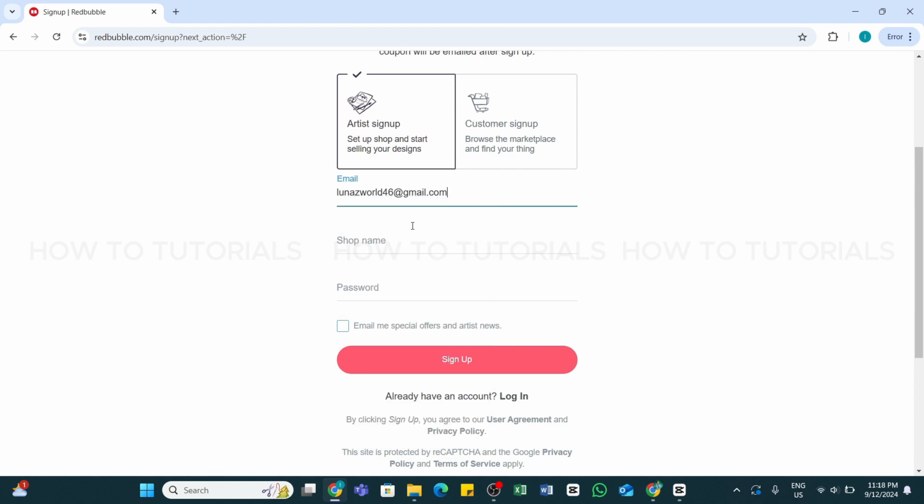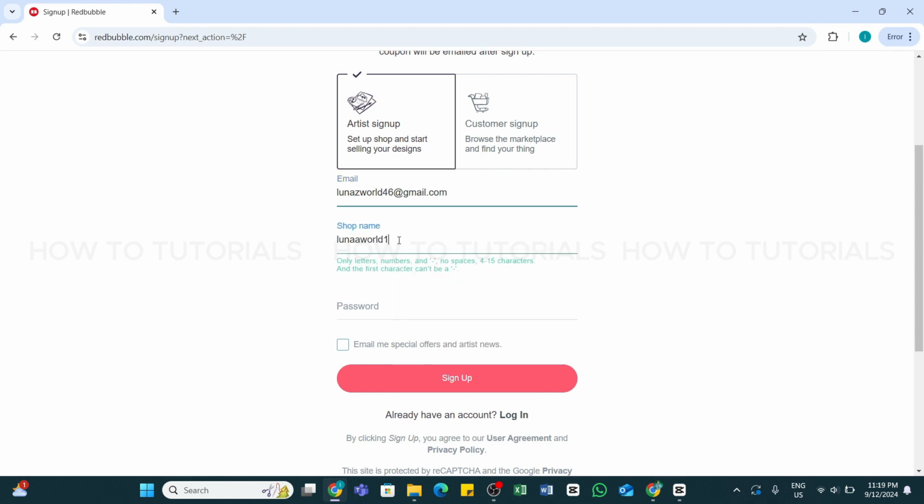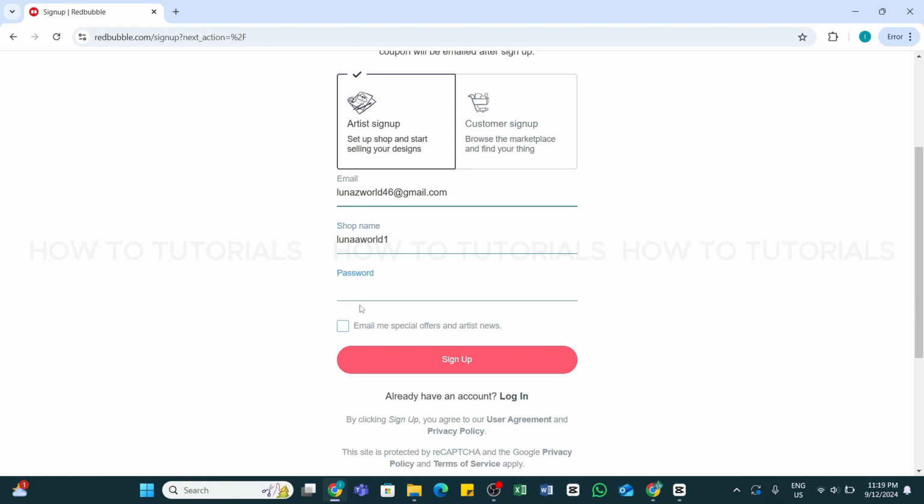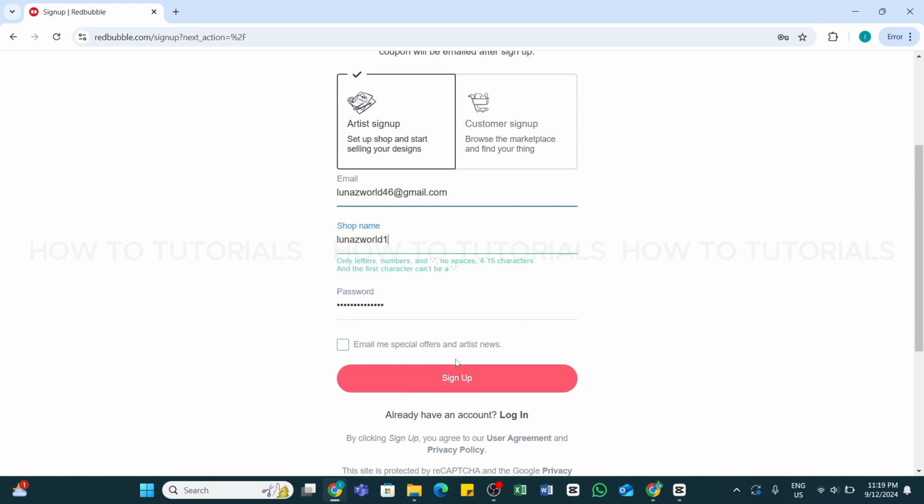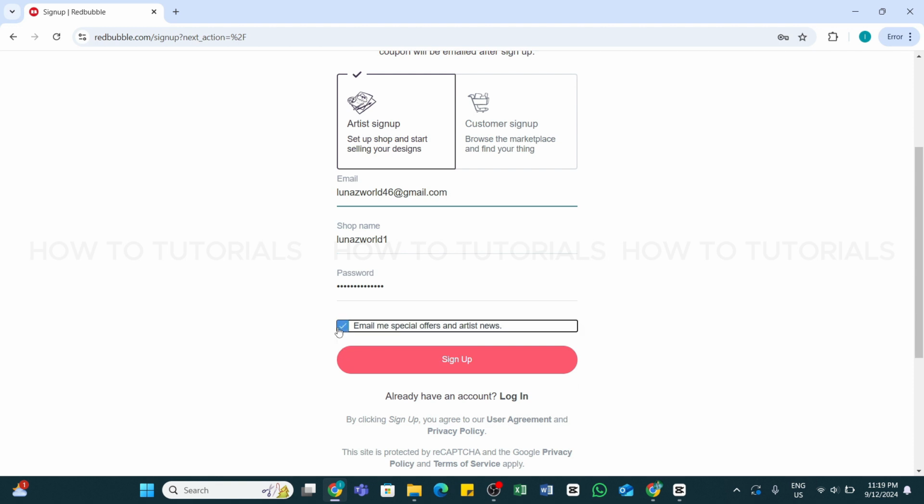After entering the email address, now in the shop name field, you will need to create a unique shop name which contains 4 to 15 characters without spaces. Once after entering, now set a password for your account. Click on this field and then create a password. After creating the password, if you want email notifications on special offers and artist news from Redbubble, then you can click on this checkbox at the bottom. Once after doing that, click on this sign up button right here.